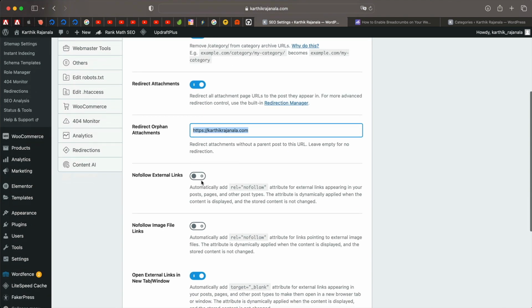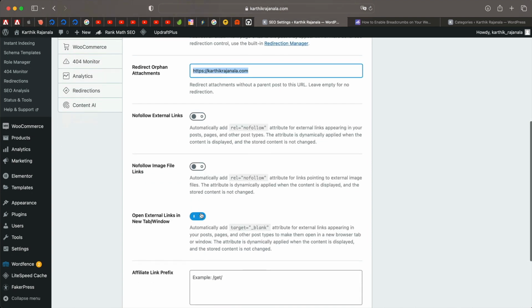You can select this nofollow external links, but it's not really a good idea. Nofollow tells search engines not to share link juice or link authority with the links or external links that you share on your website, but it's not a good idea. So just disable this. You can do that with image links.